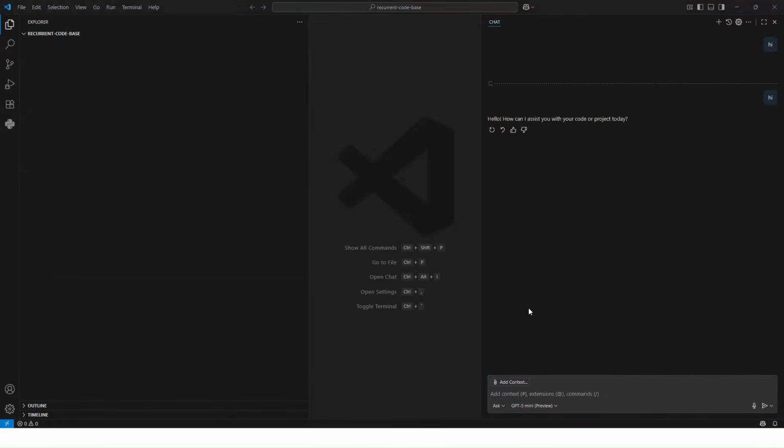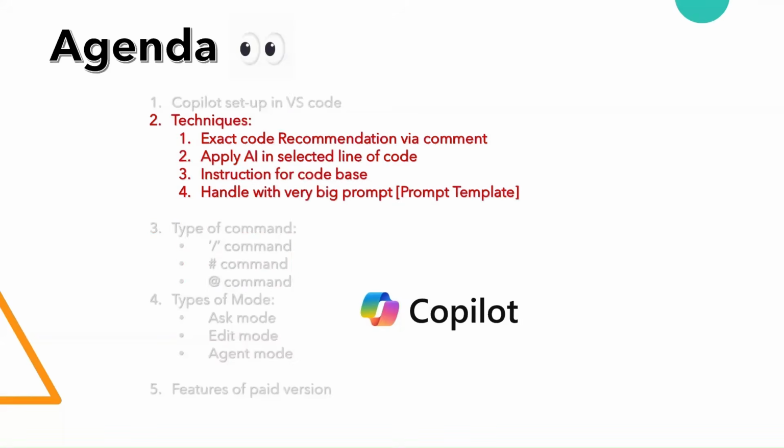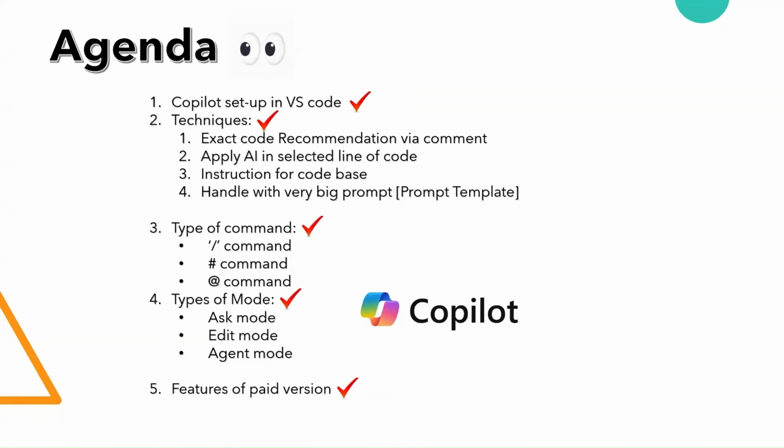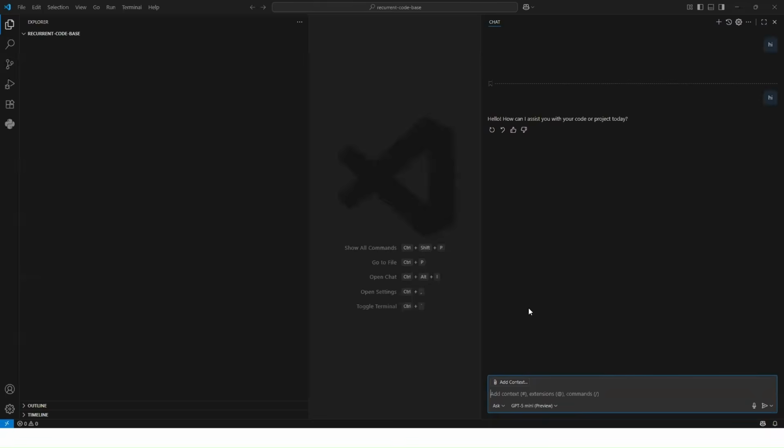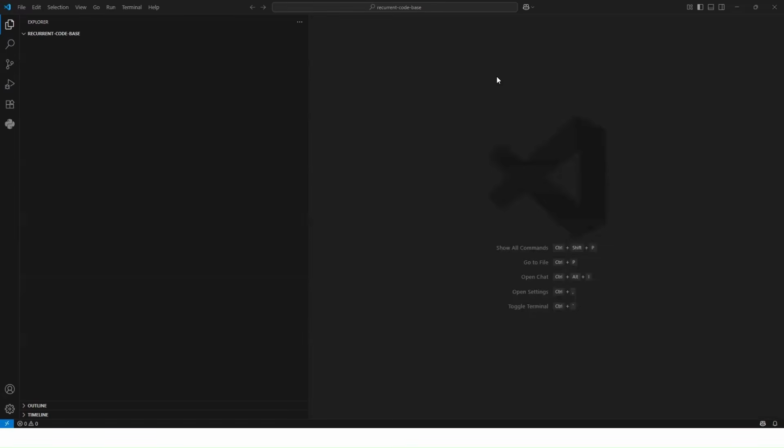So we have done the very first one, which is the Copilot setup in VS Code. Now it's time to discuss the different techniques, like exact code recommendation via comment. Suppose I want to write a code. So you have to just create a first function. Let me just close it. As of now, we don't require the chat. Just create a new file.